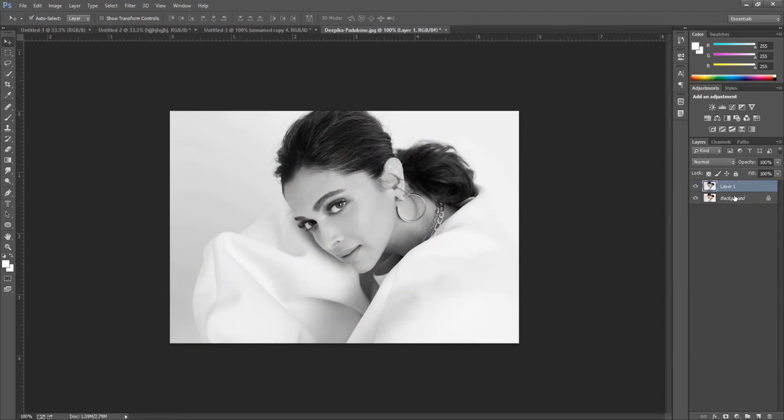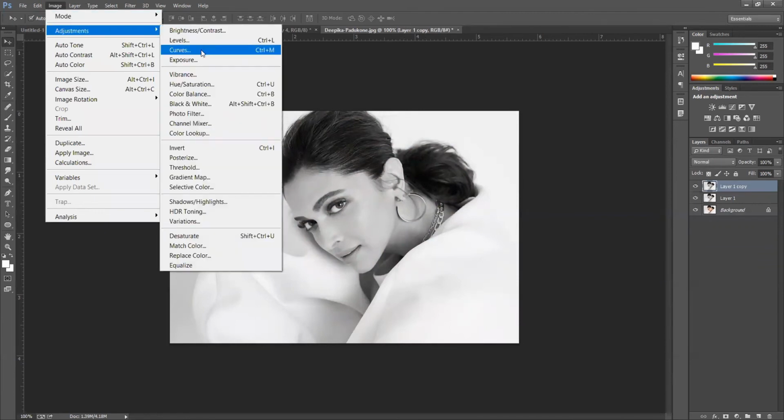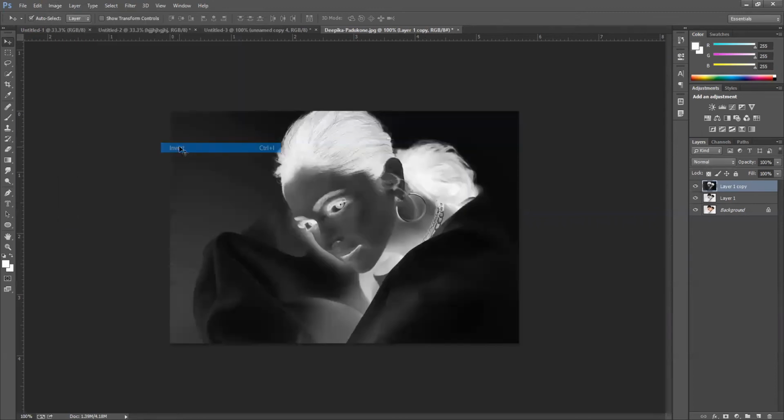Next, again I will press Control J, and just see what I am going to do. Again I will go to Image, then Adjustments, Invert. What happens here is that invert will change it into a negative, like a negative photo. You are all seeing it, right?